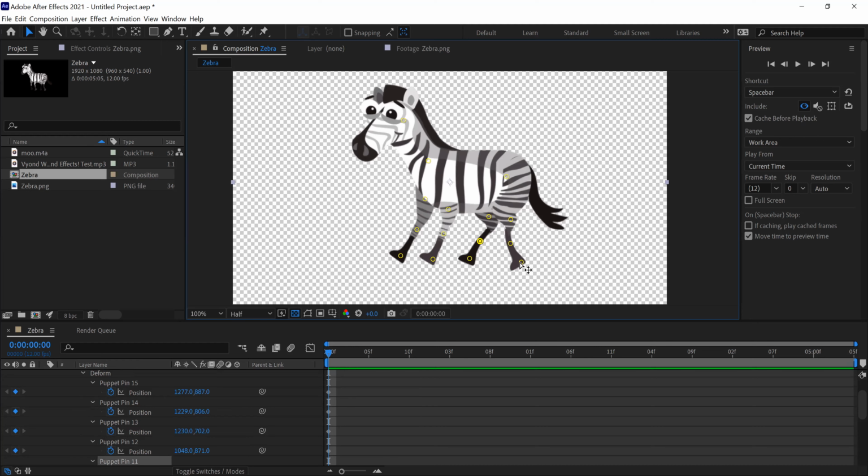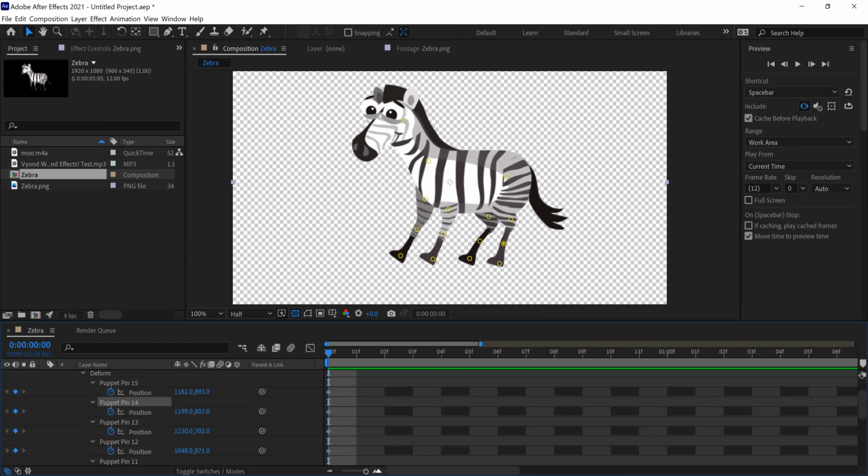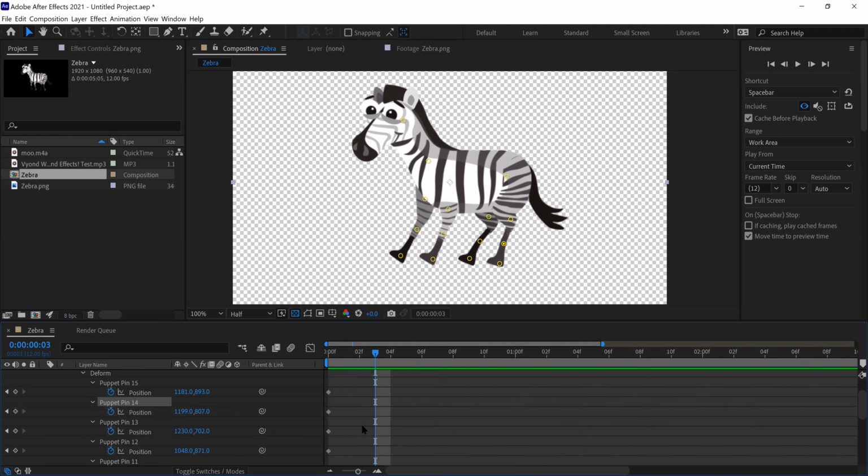Now I'm only moving the heels and the knees. This would be like your forward lunge, okay? And then if I were to go forward, let's say about 4 frames, 1, 2, 3, 4.